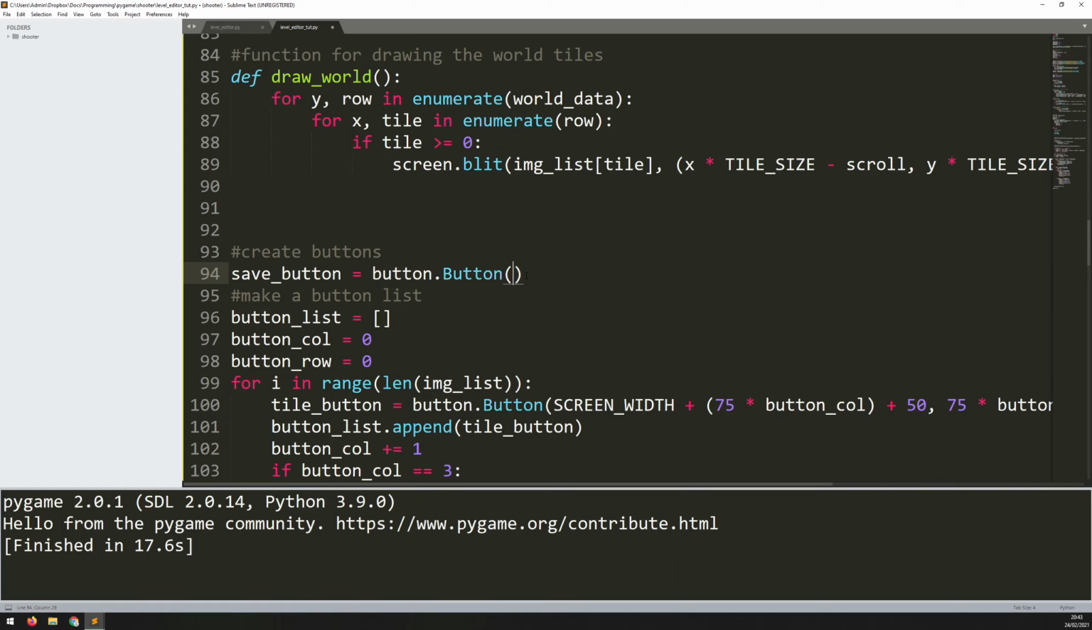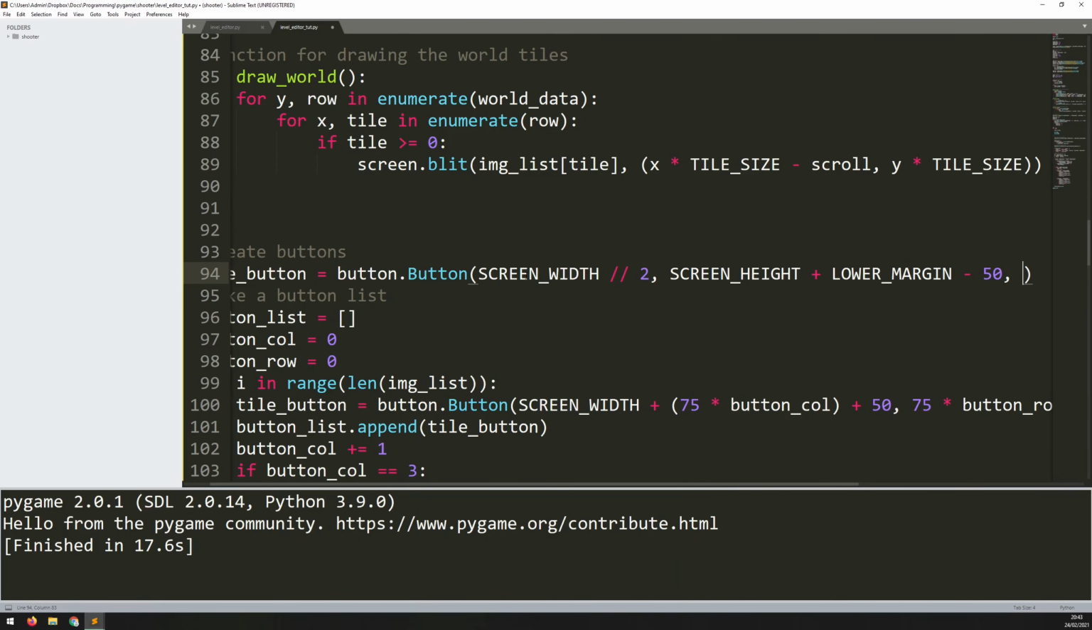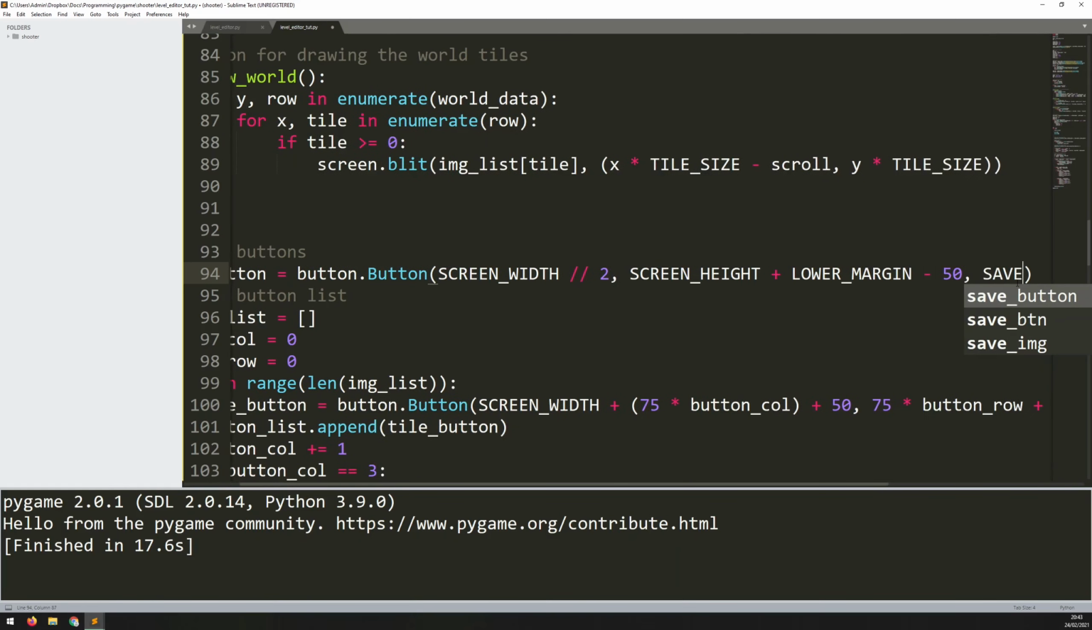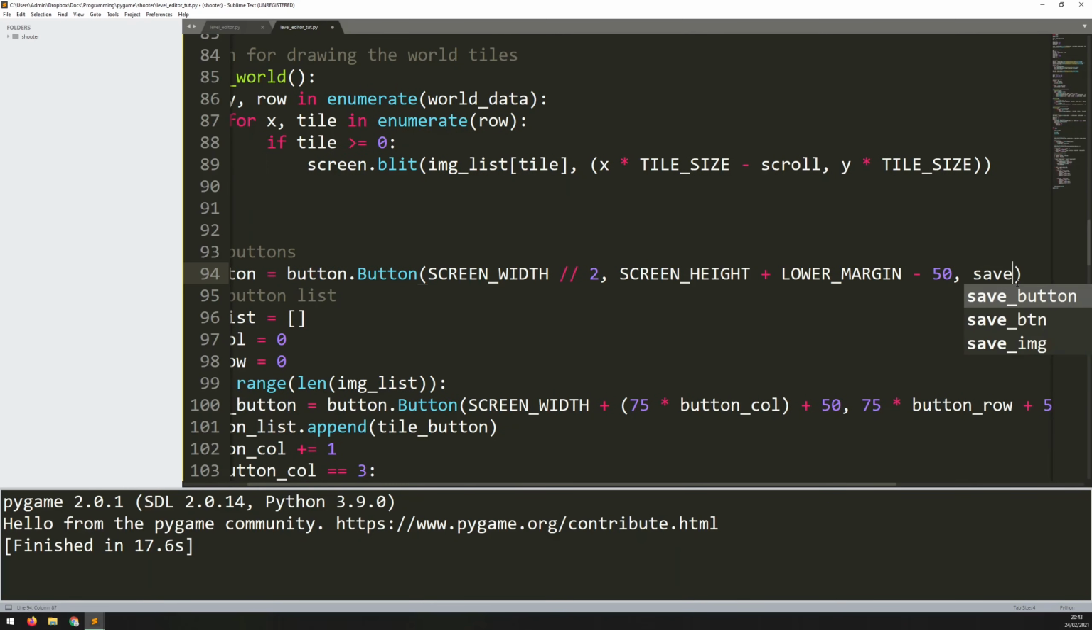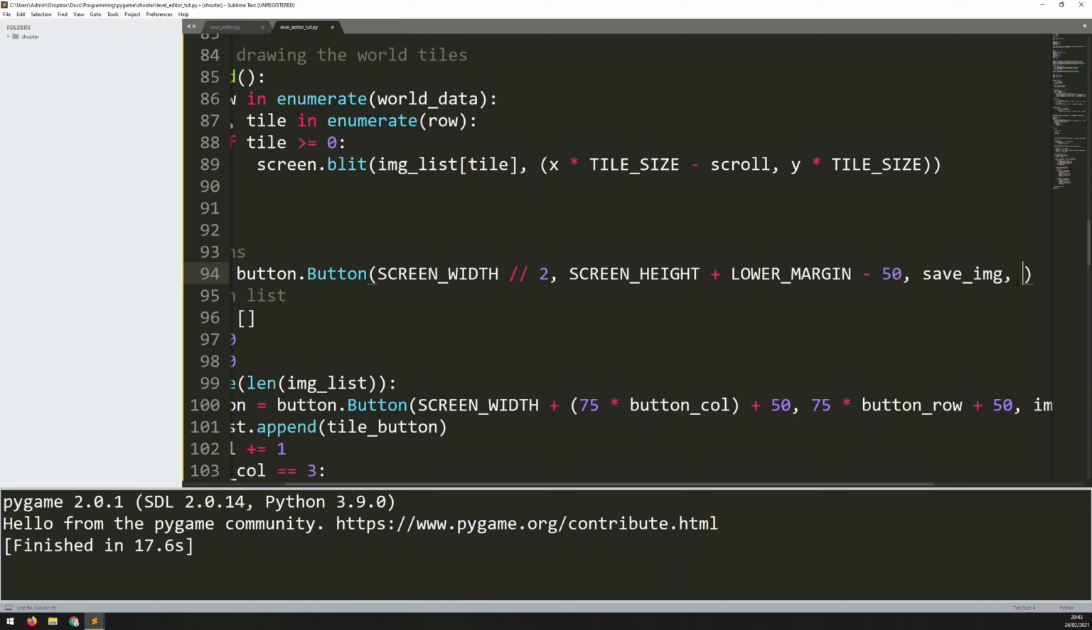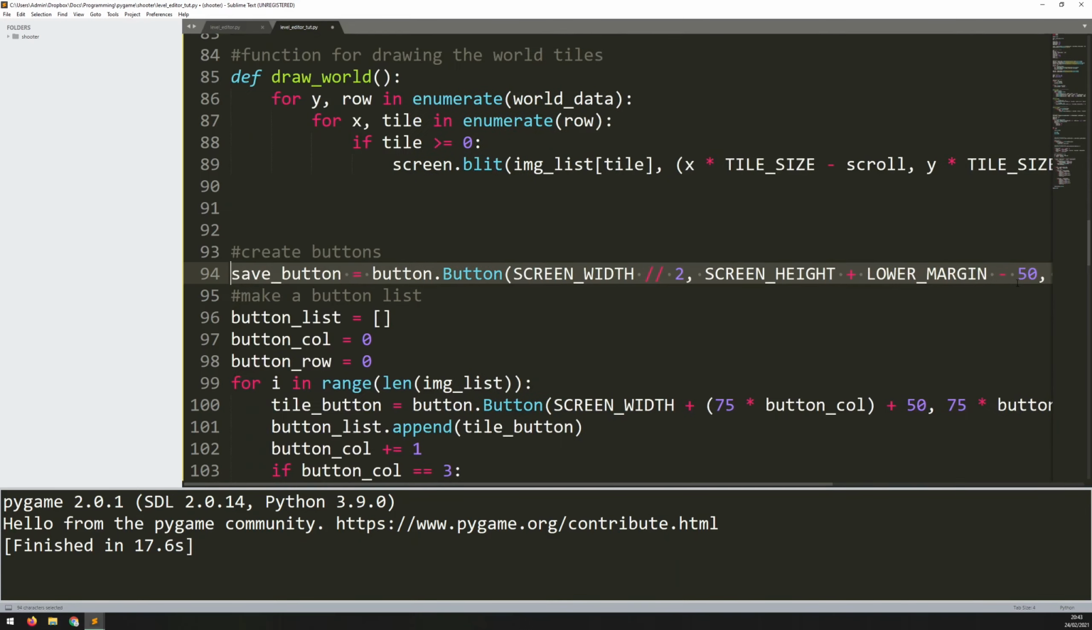And then I just need to position them somewhere on the screen. So these are just sizes that I've already pre-picked. I just divide my screen width by 2. And then I had screen height plus my lower margin and minus 50. So I already set these up before. And then lastly, I need to give it the image, which is, oh, not capitals, save_image, that's the button image. And then I don't need to scale them. So again, I'll just use the scale of 1.